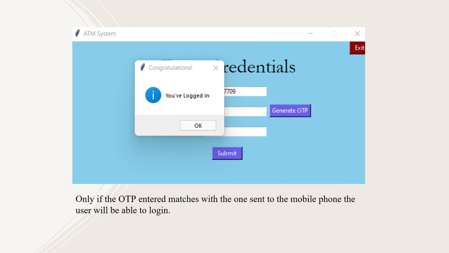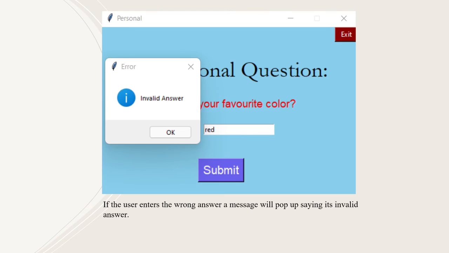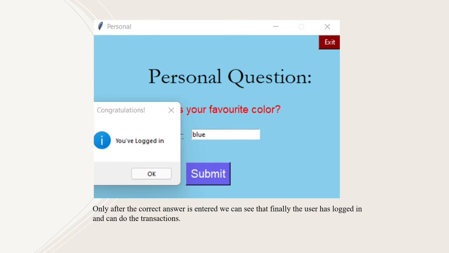Now when the right OTP is entered and the user clicks submit, it displays a successful message saying that you have logged in successfully. Now the second set of security measure questions are asked. Here the personal questions change each time. In this case, the favorite color of the user is asked. When a wrong answer is entered, it pops up an error screen again. And when the right answer is entered, it successfully logs us into the system.